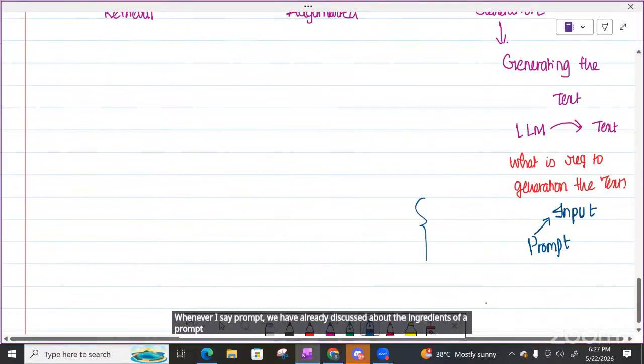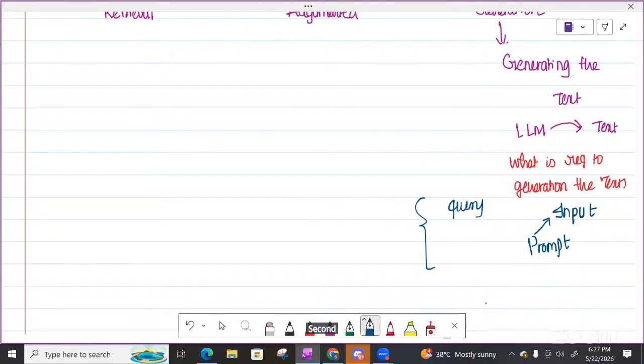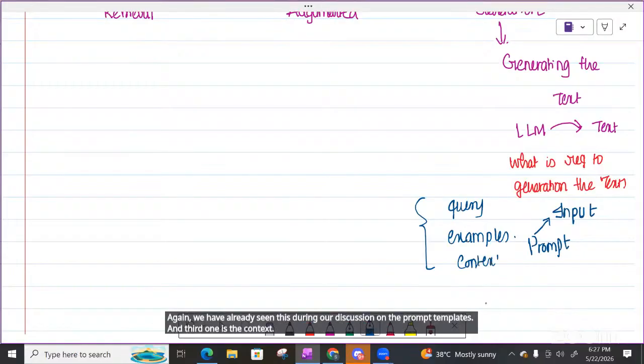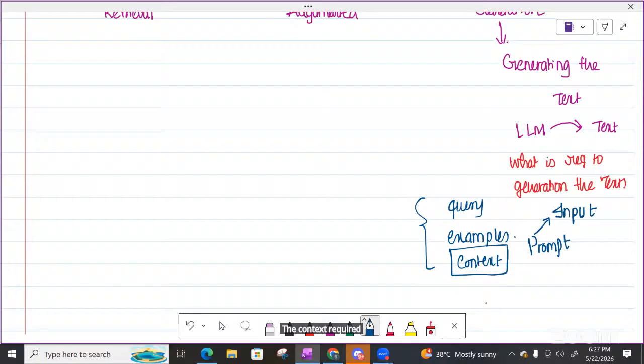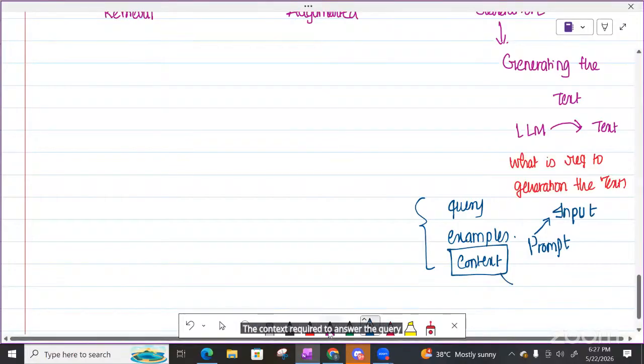There are mainly three ingredients in a prompt. One is the customer query that we have already seen. The second one is the examples. Again, we have already seen this during our discussion on the prompt templates. And the third one is the context, the context required to answer the query.